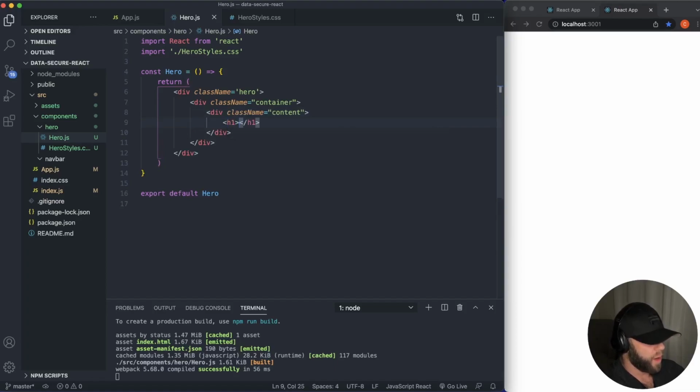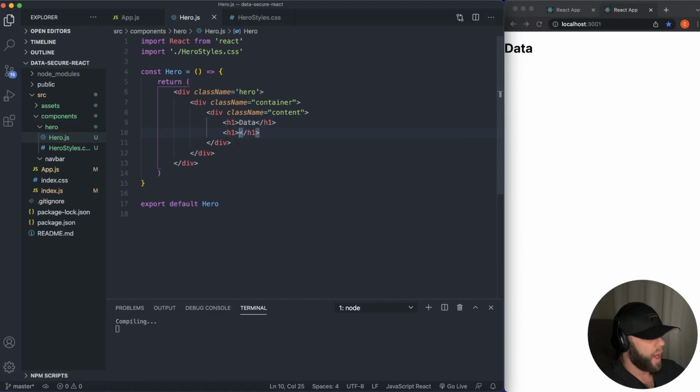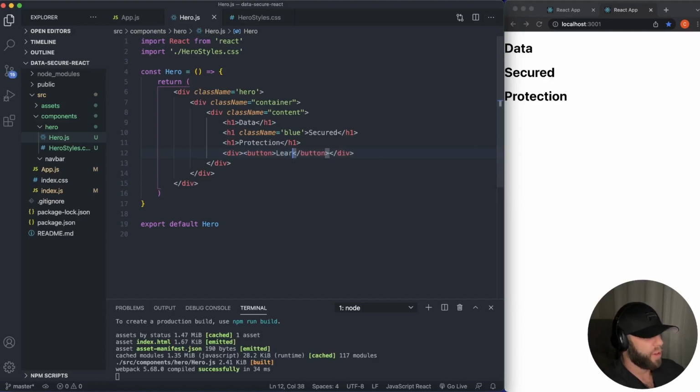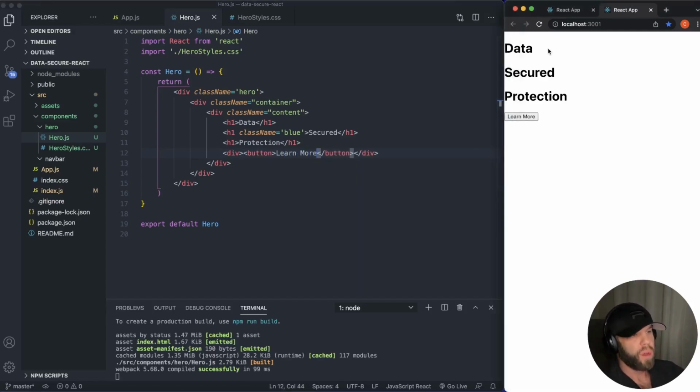So the h1 here, we're going to say data. Then just below here, we're going to have another h1, and we're going to say secured. And then we'll just go down again, but instead of secured, we'll say protection. There we go. And I'm going to give this h1 just a class name of blue, and we'll come back and do some styling here in a minute. Then after this h1, within the content, we're going to have another div with a button here. That's actually all the HTML, or JSX, for this component.